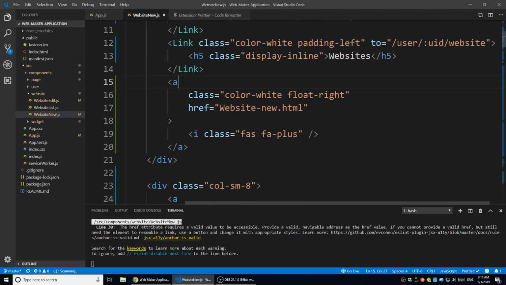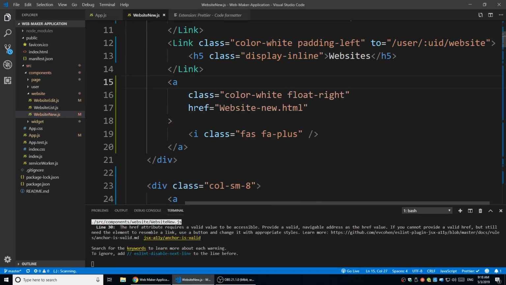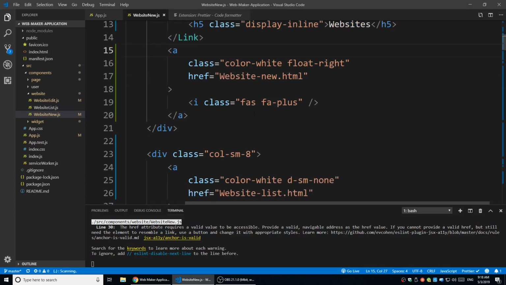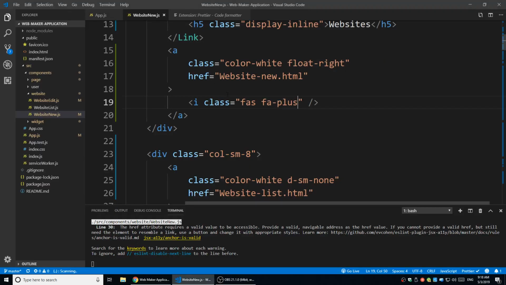Going link. This is for the website new. Right, this is website. What is this one? It's an icon, the plus icon. I'm already in the website new, so this is not going to do anything. That icon here won't do anything because I'm already in website new, so I just leave it there.